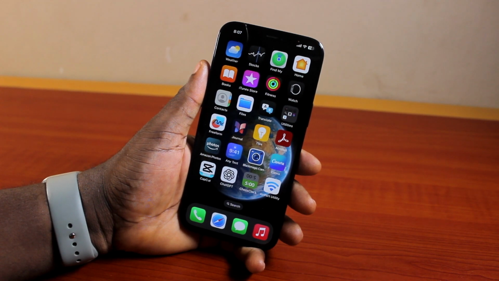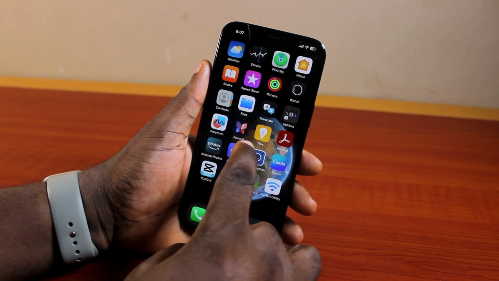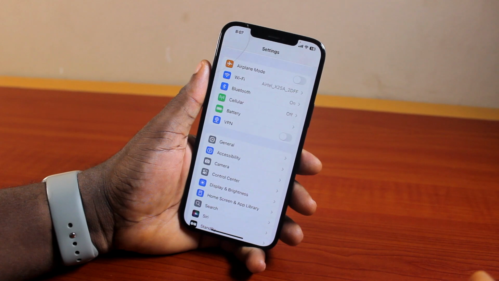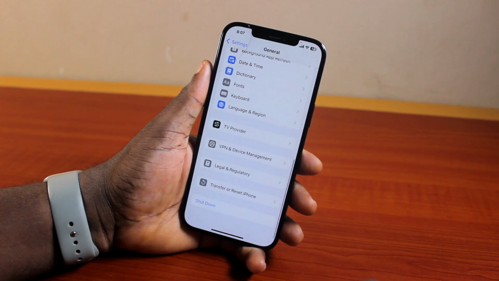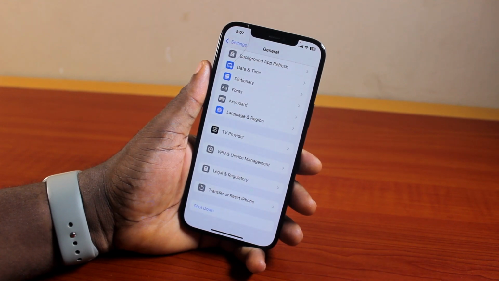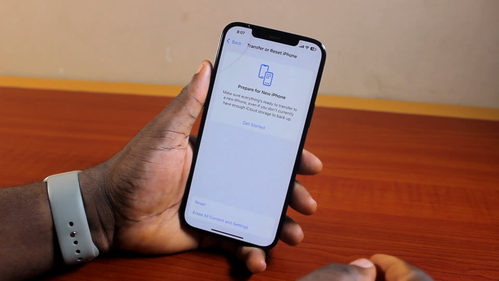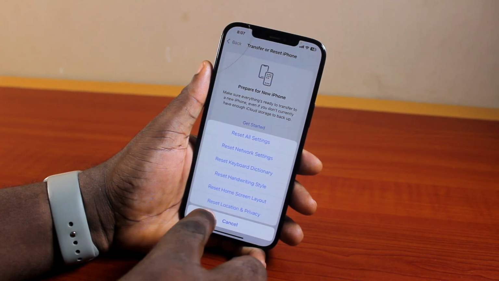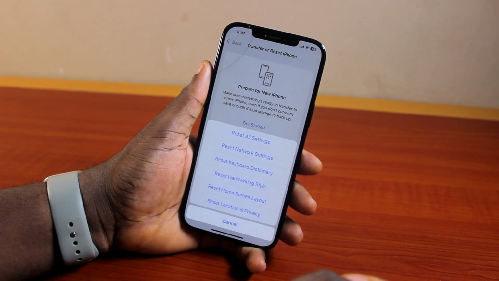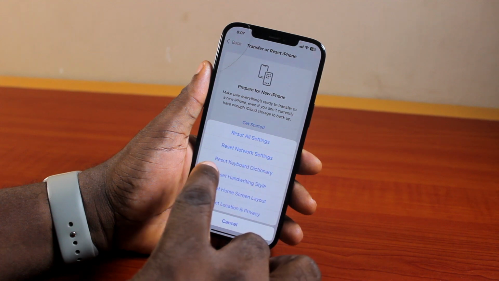Now, to reset iPhone camera settings, all you need to do is go ahead and open the Settings app. On the Settings page, scroll down, locate and click on General. Scroll down the General page, locate and click on Transfer or Reset iPhone. Then here, locate Reset and click on it. Now, to reset your iPhone camera settings, click on Reset All Settings.